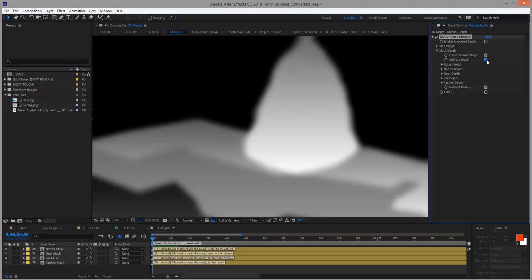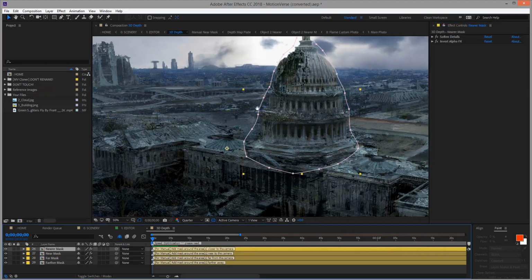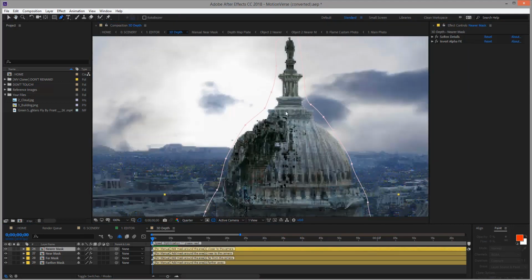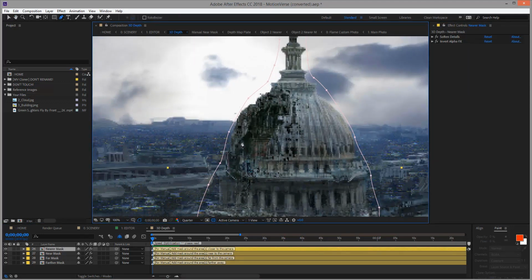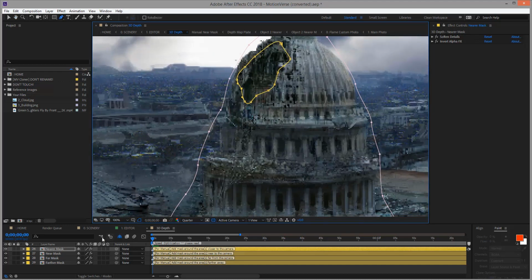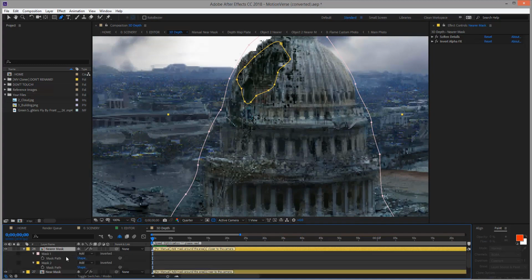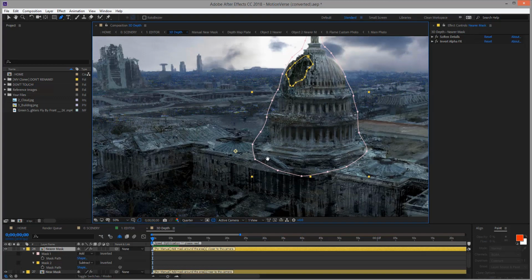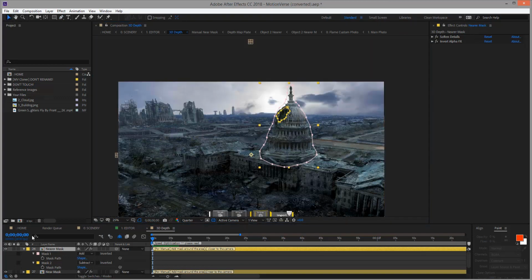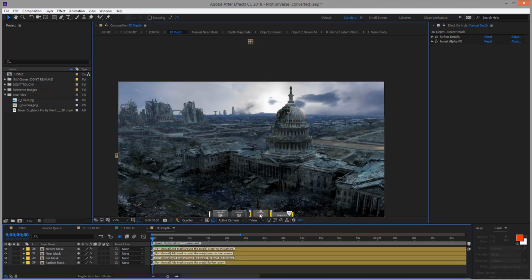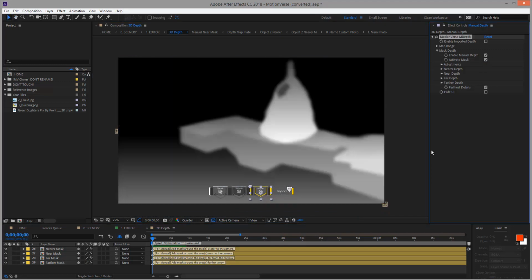So I'm going to hide the mask for now and select nearer. I'm going to subtract this area. So go to Mask, M, and Subtract. And we can now activate our mask again. Perfect.